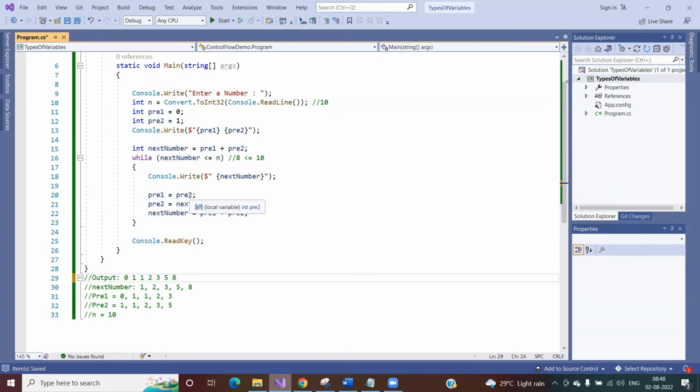After printing, it will assign pre2 to pre1. What is the current value of pre2? 5. So 5 will be assigned to this variable. And what is the current value of next number? 8. 8 will be assigned to pre2. So here it will assign like this. Once it is assigned, then it will add pre1 and pre2. What is the current value of pre1 and pre2? 5 and 8. So 5 plus 8, what will it become? 13 it will become. So now it will check 13 is less than or equal to 10.